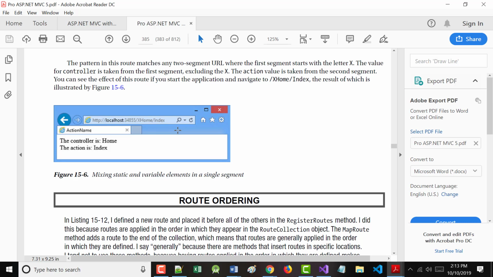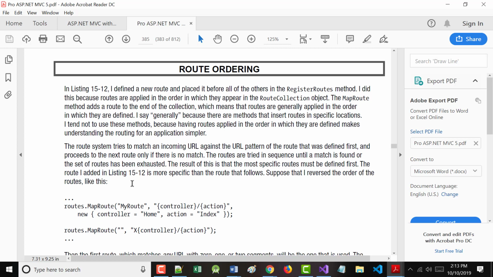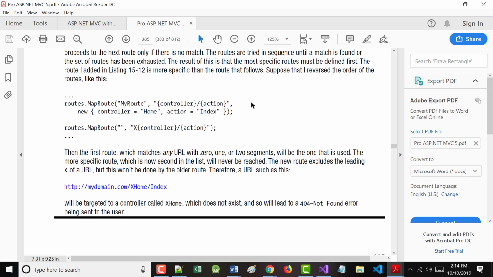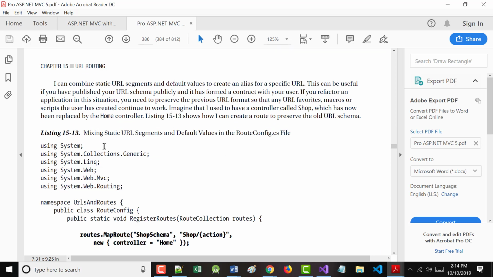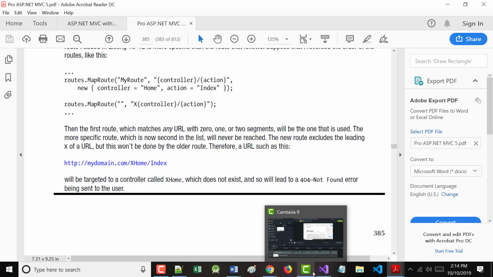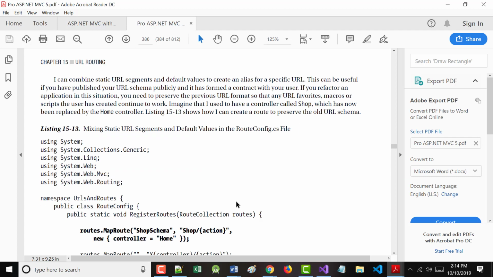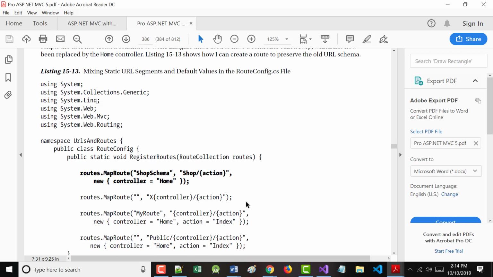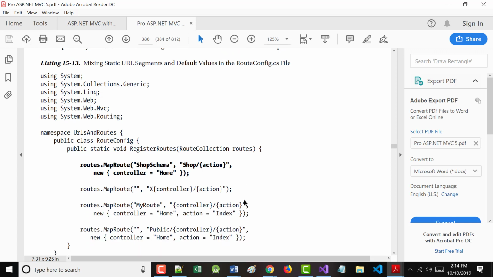On page 385, middle of the page, route ordering. Okay? The author says, previously defined a new route and placed it before all the others. This is, again, him trying to say why you have to order it in the way you are told to order it. Right? And all he does is he keeps playing around with this.